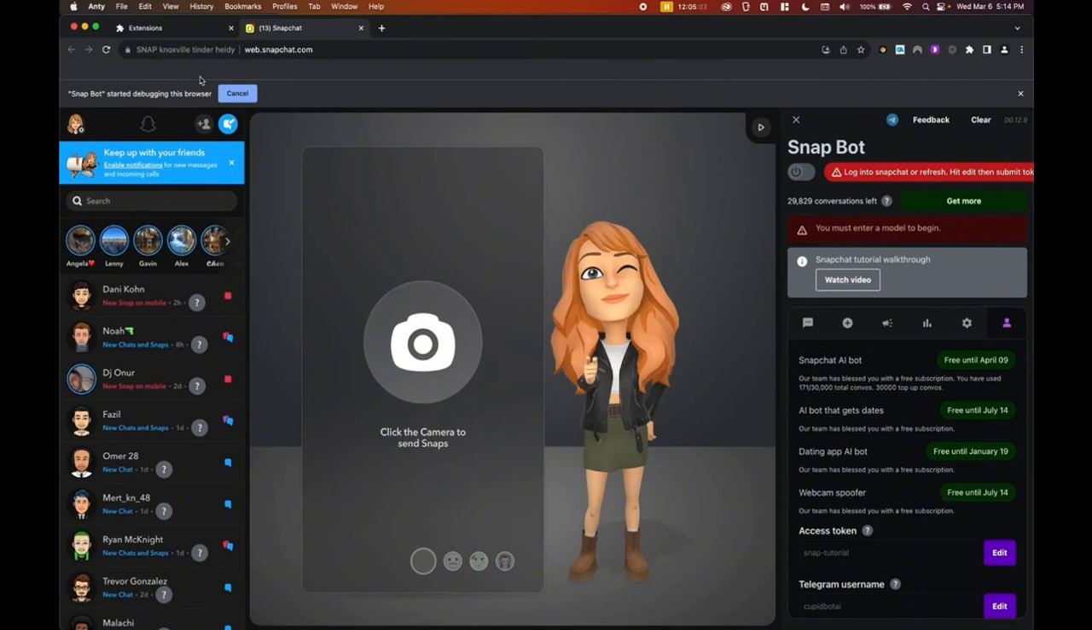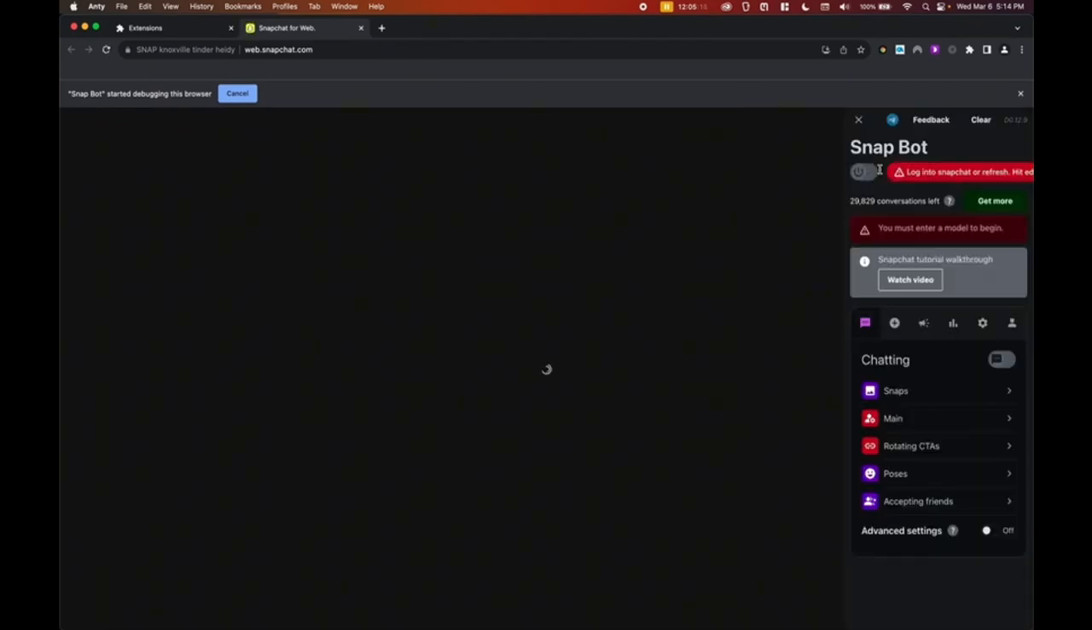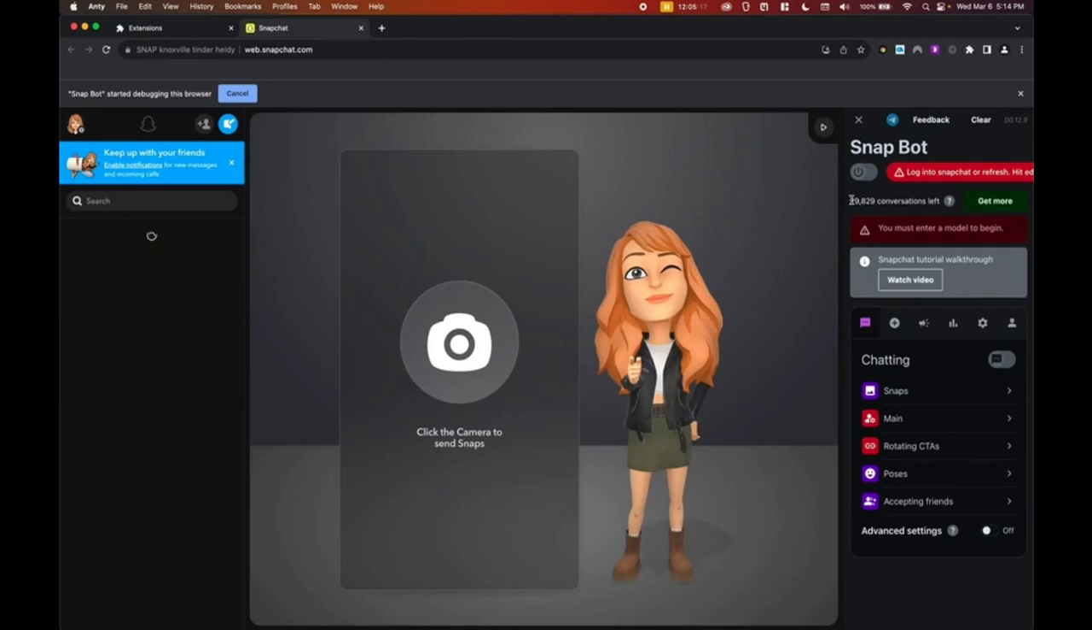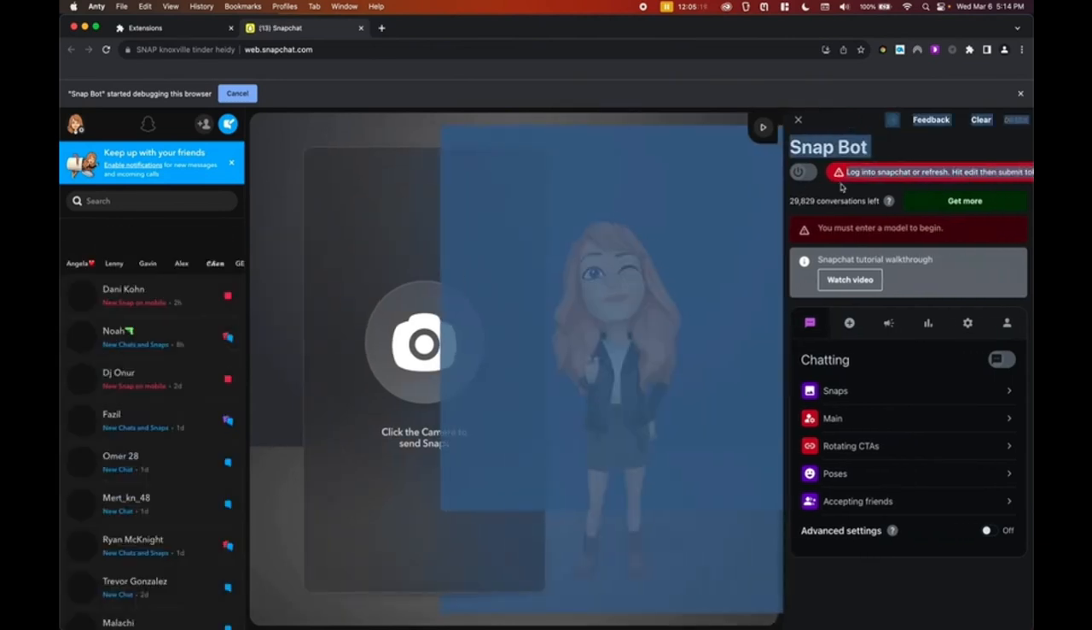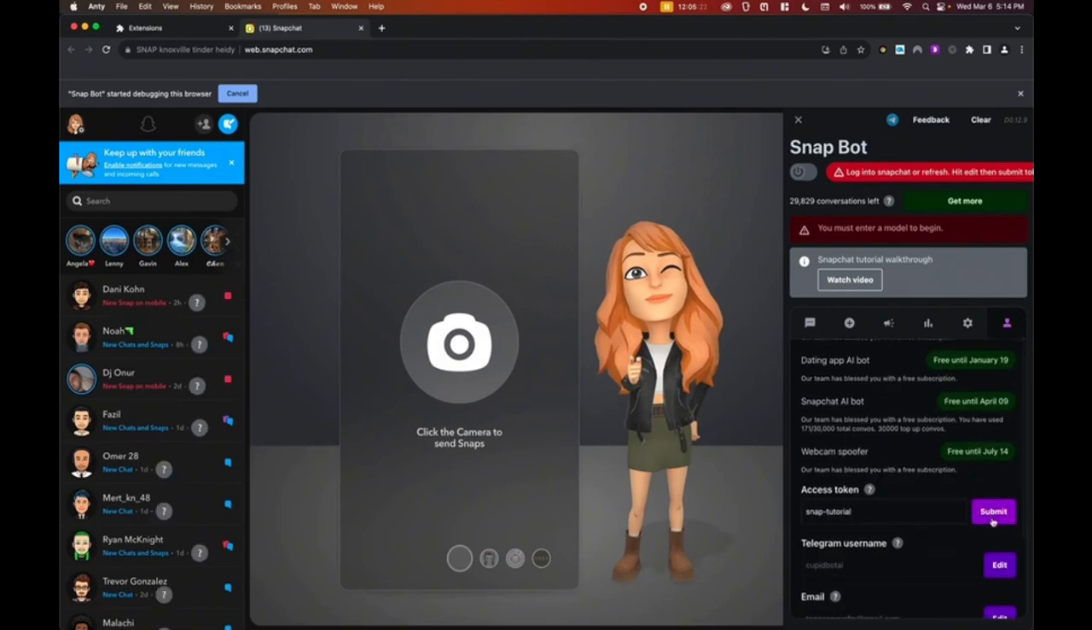You can refresh just by hitting the button, or you can do something that works most of the time, which is you force refresh the cache. So hit Command-Shift-R or Control-Shift-R. That'll refresh the cache. And then wait a moment. Let's hit edit and submit again.